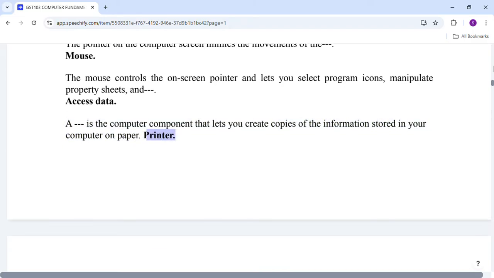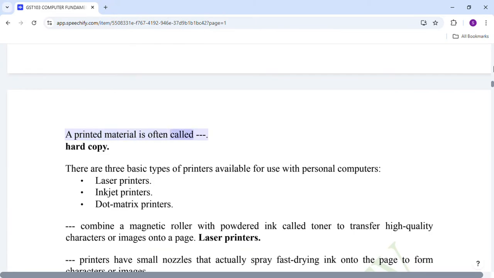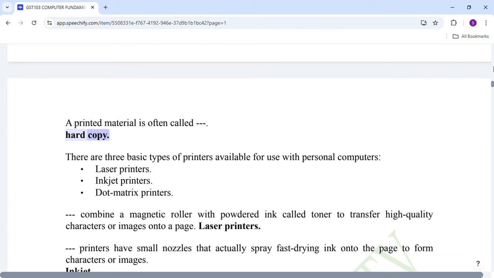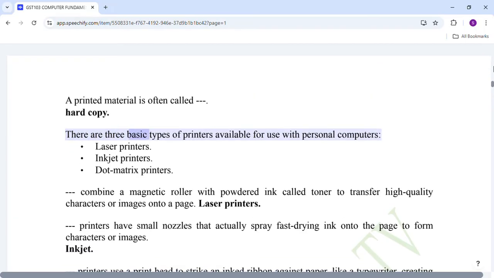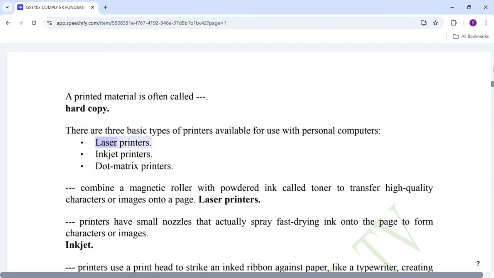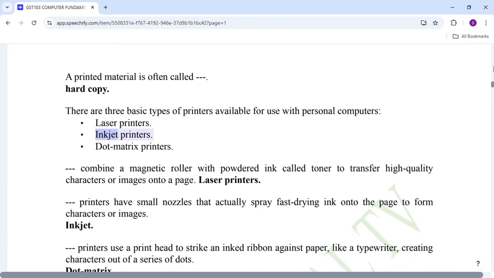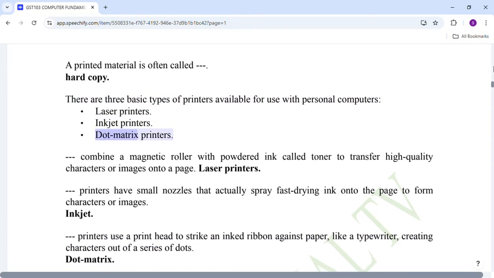Printer. A printed material is often called dash. Hard copy. There are 3 basic types of printers available for use with personal computers. Laser printers. Inkjet printers. Dot matrix printers.